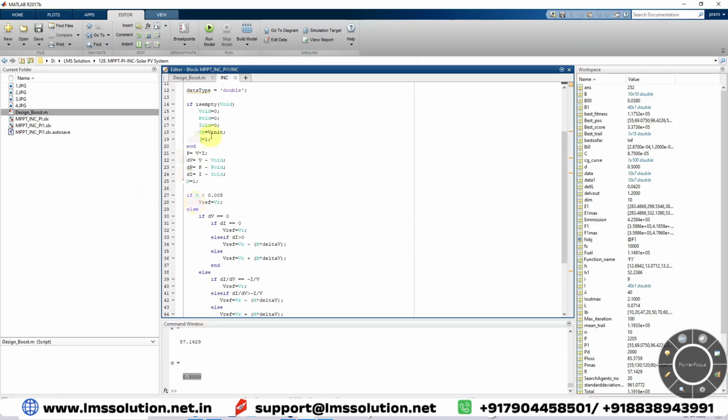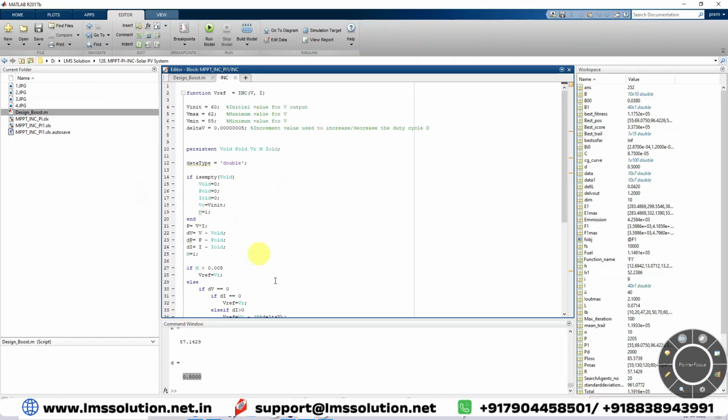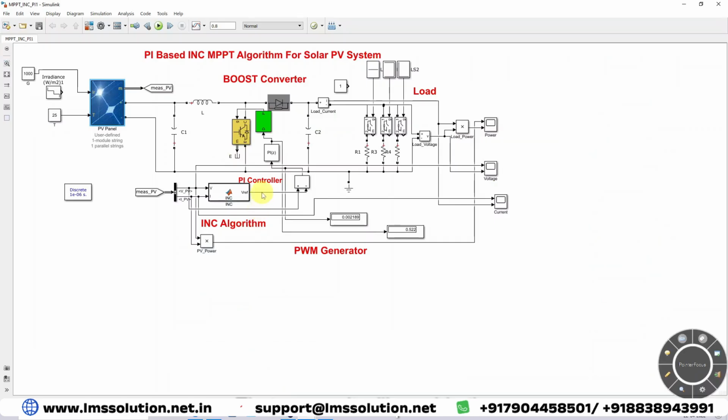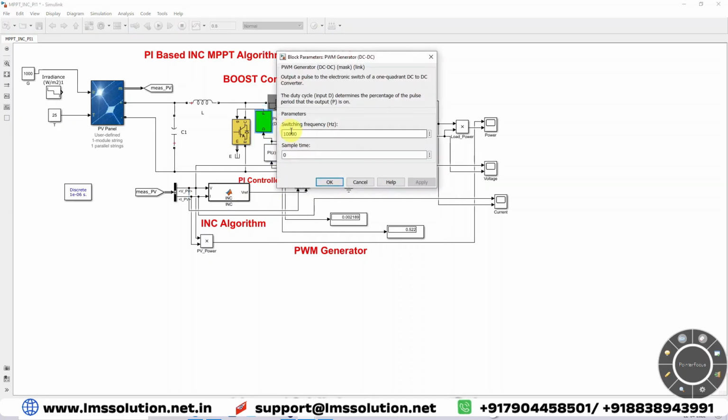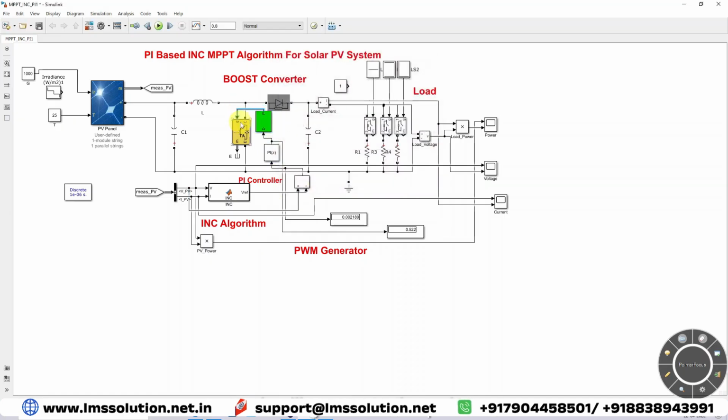So this will keep on executing up to getting the maximum power. That means it will provide the reference voltage. So here we are comparing that reference voltage with the actual voltage and then processing it with the PI controller. This PI controller feeds a PWM generator. Here we are fixing 10 kilohertz, and it will generate the pulse.